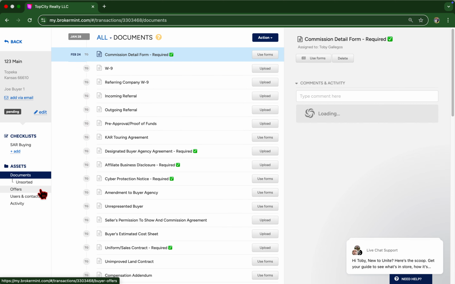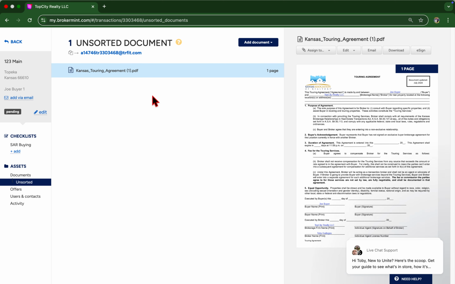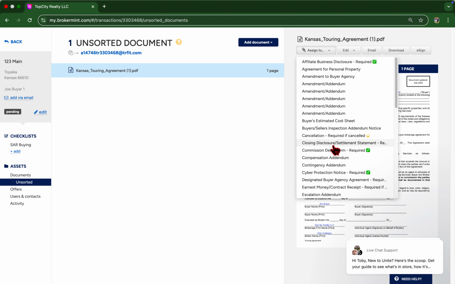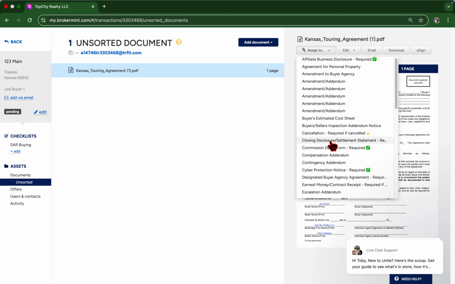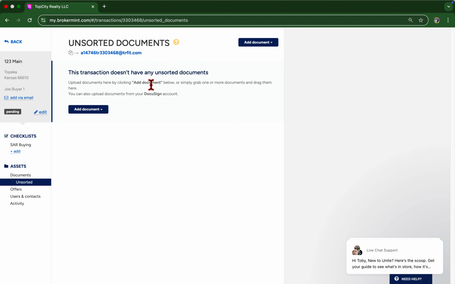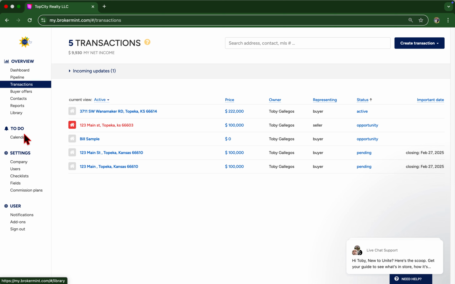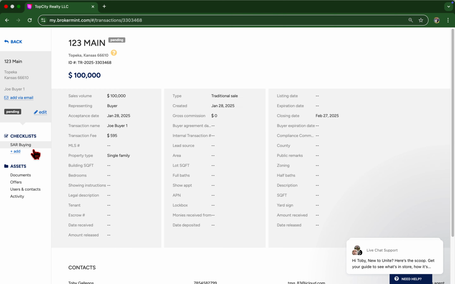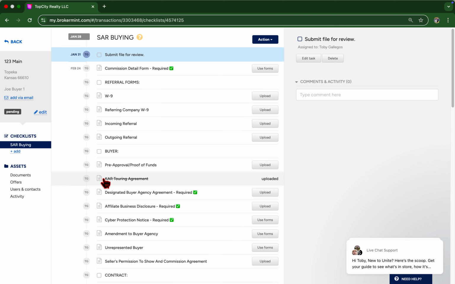So now you go back to your documents. You're in unsorted. Any of your documents that were in your offer are now in here, and now you can go in and assign it to the checklist item. So your touring agreement. Touring agreement. So now your transaction doesn't have any unsorted documents. You go back in here, you pull that back up, and you see that it's been uploaded to your checklist. Now, that's pretty simple. It's a lot the way it used to be, but it's just getting to that comfort zone; the familiarity is a little bit different.